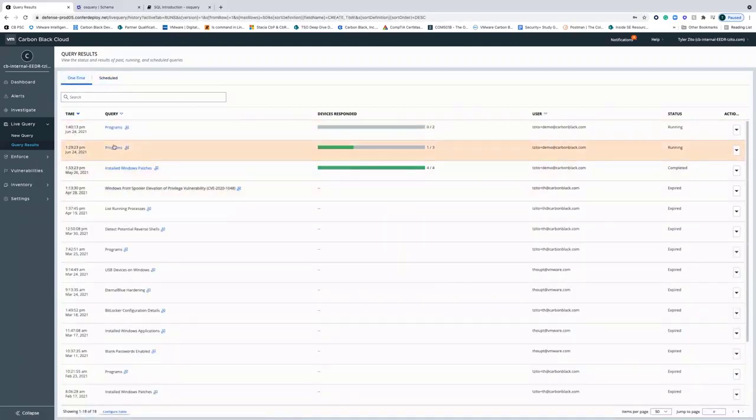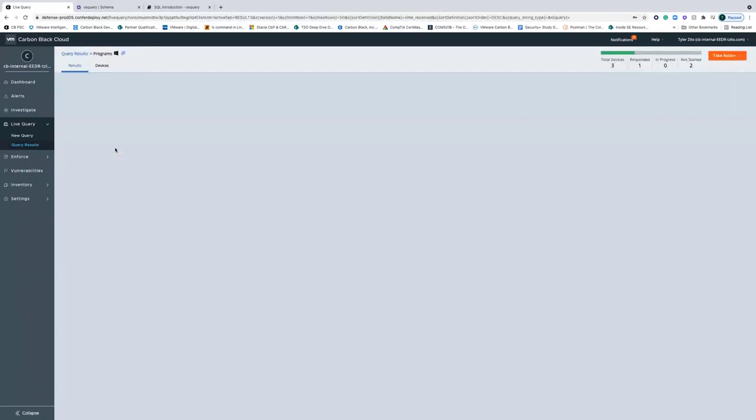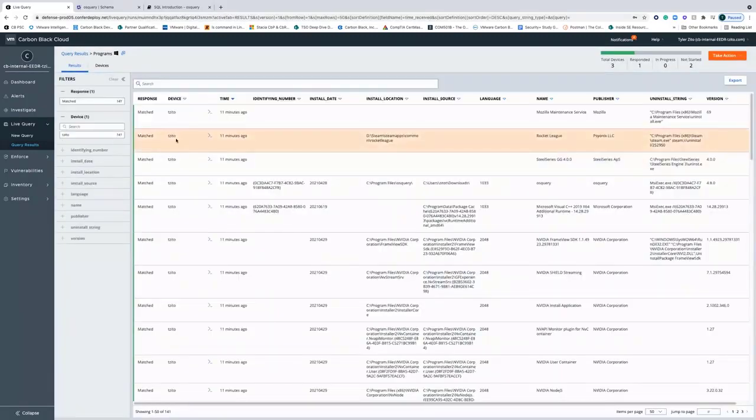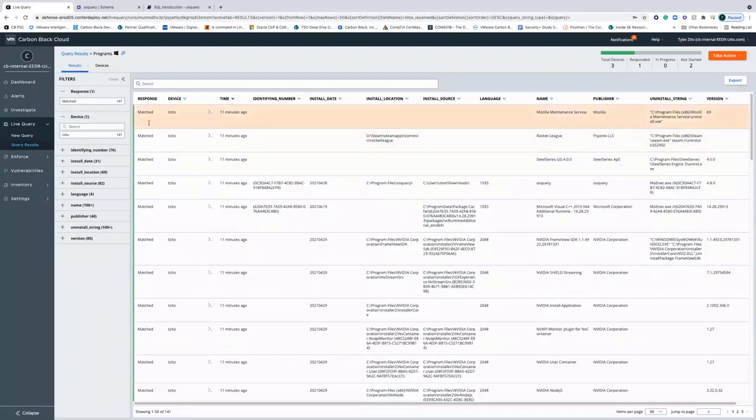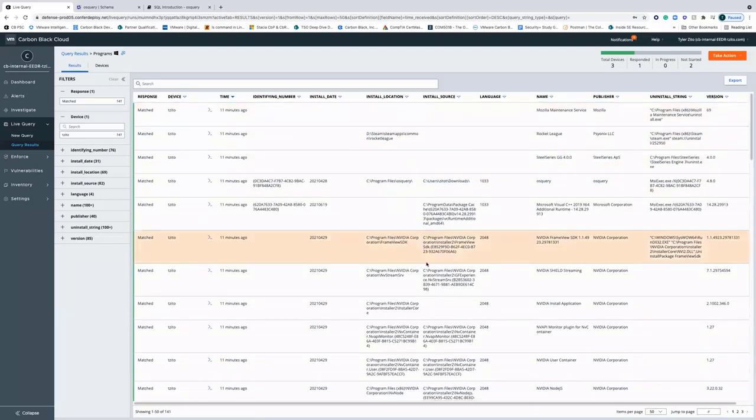But if we want to pull back and see what programs I am running across the machines within my environment, I can drop down into that. I'm going to see which machines match that response, so I can see which device responded to it, which was my home computer. This was 11 minutes ago, ID number, install date, location, source, and so on.